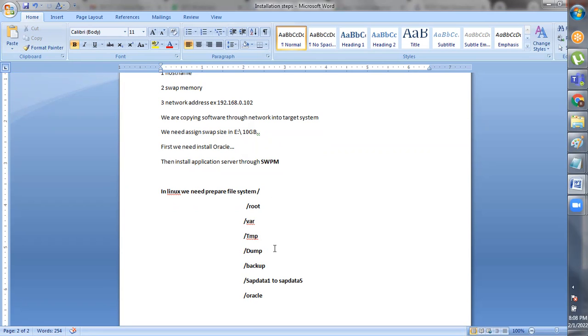So what do we need to give them? We need to use a space like 150 GB over here. For backup, we give 1 TB of space. SAP data 1 to SAP data 3, each of 300 GB. Oracle 300 GB. Like this, you have to specify space and give it to them. Then they will prepare a file system and give it back to you.